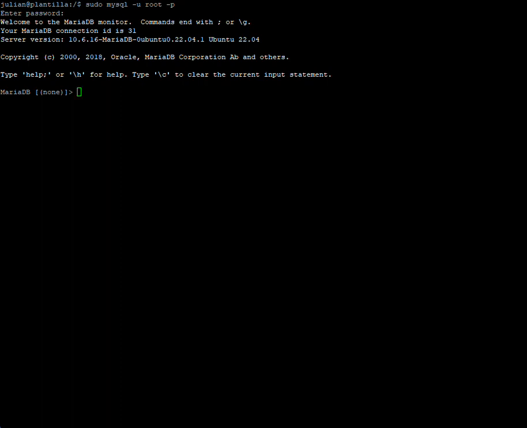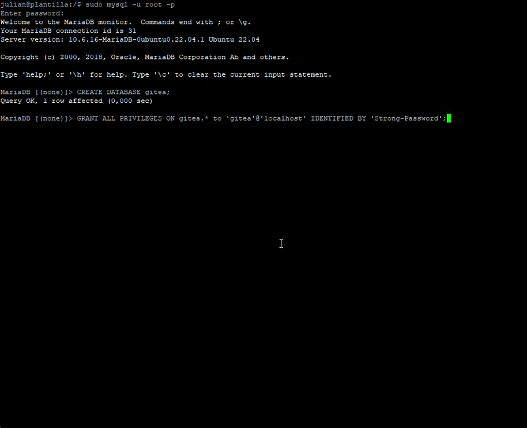So what we're going to do is get these commands. We're going to say create database Gitea. Query OK. Now we're going to give this database privileges, and we're going to put some password. I'm going to create a password just for this tutorial. Whatever is okay.